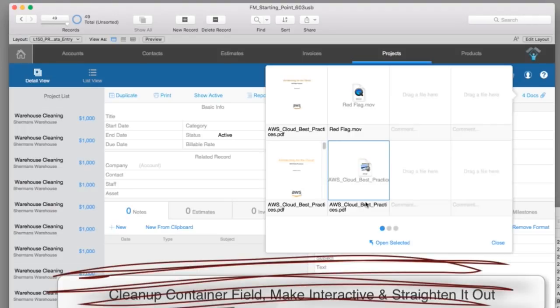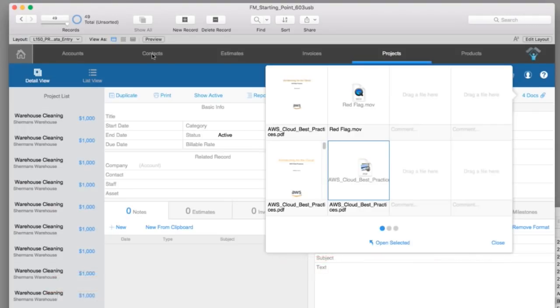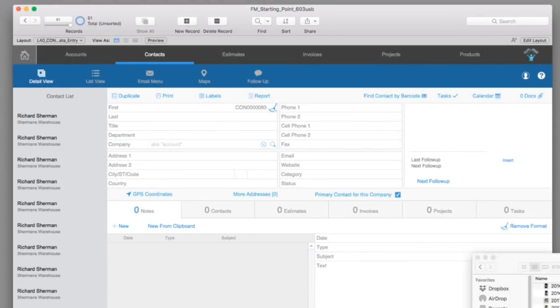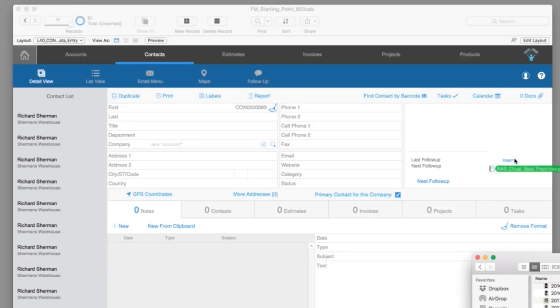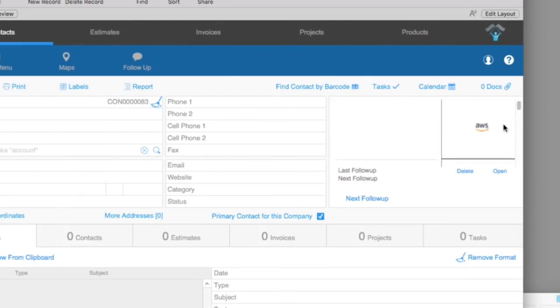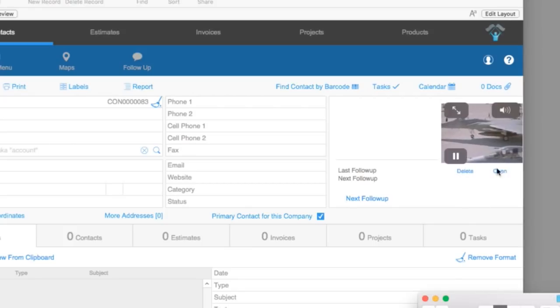Doesn't exist. What I've done, though, is I've set this up on the contact screen, on this container right here, which is the image of the contact. I'm going to create a new contact right here, and I'm just going to drag and drop a PDF to show you how I normally drag and drop it. And notice it's interactive. I can drag on a movie here. You go and delete. Let me insert the movie. Okay, so there goes the movie.